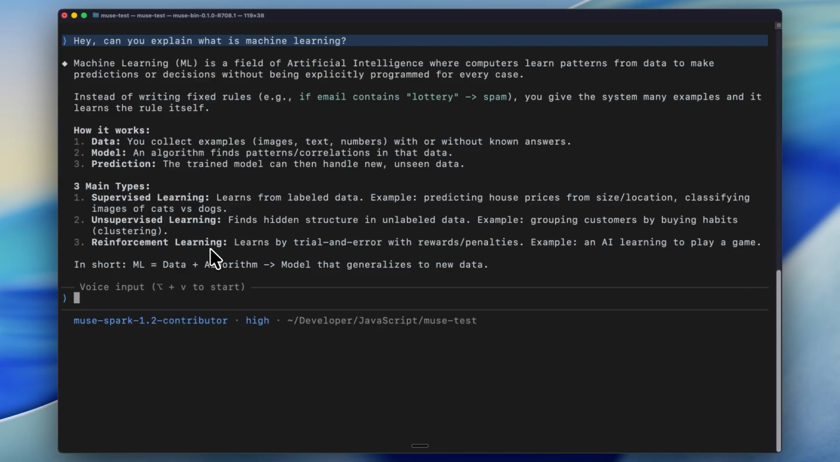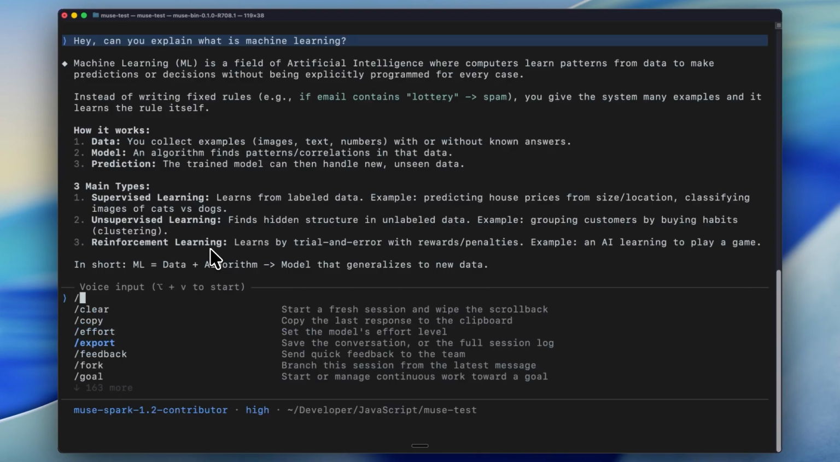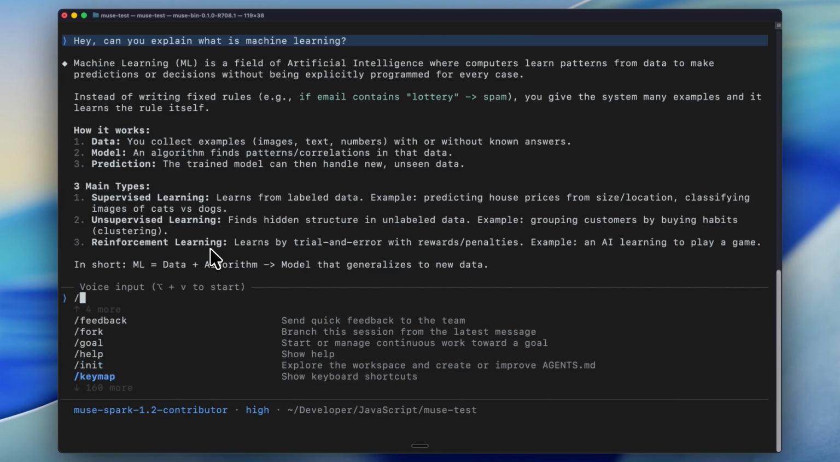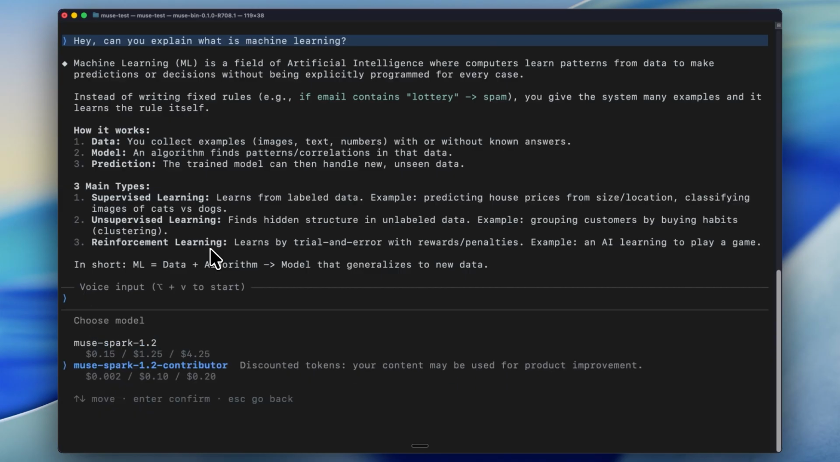So I will go with high. And apart from that, we have export. We can export the conversation, feedbacks, fork, goal, and a lot more. In the models, let's see what all models we have.